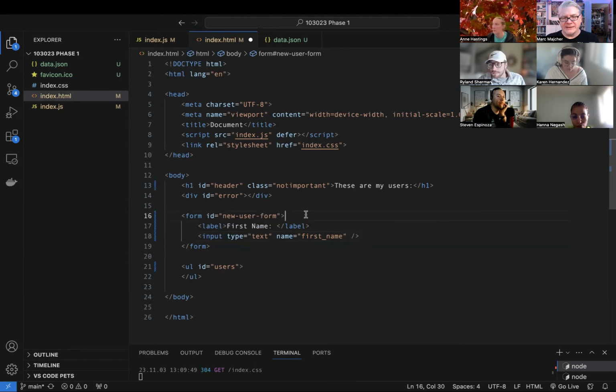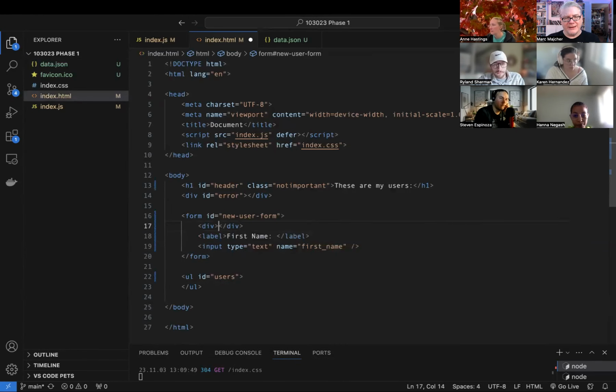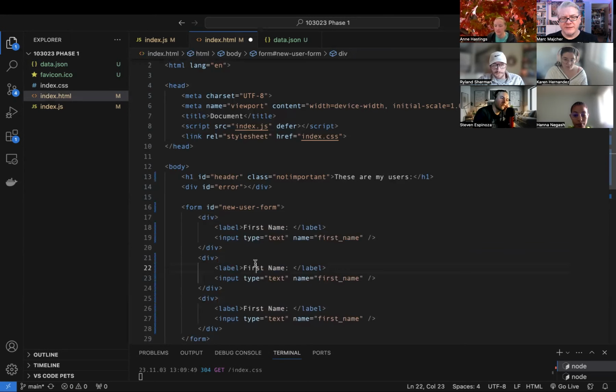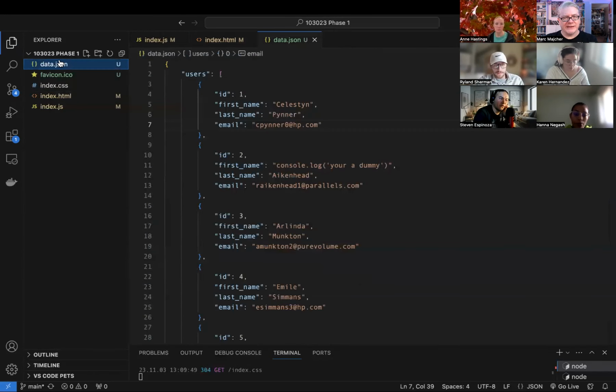I'm going to wrap this in a little div. There are better ways to do this, but I'm not going to worry about it right now. Cool. And I'm just going to make 3 of these. That's with Shift Option down arrow or up arrow. You can duplicate stuff. It's really, really sweet. Email. And it's just email, not email address, right?